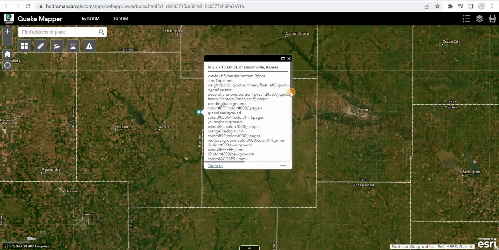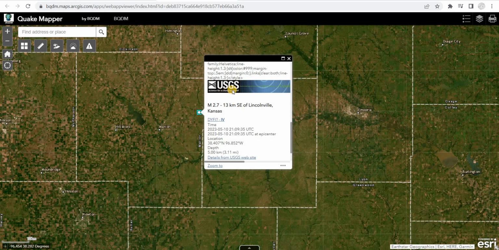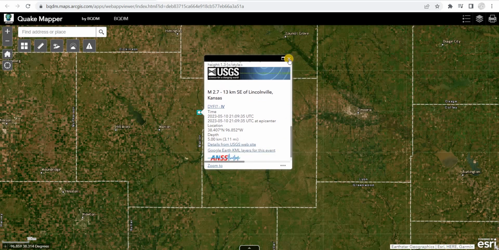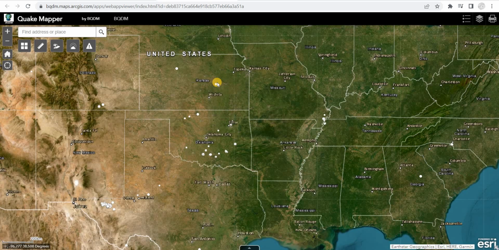When you click on it, it's interactive. There you go. There's the USGS, a bit of description of where it is located: Lincolnville, Kansas. It gives the date, the 5th of May, which is 2 days ago, the XY coordinates, and you can click on more details on the USGS website. 2.7, let's see if we can find a larger one.